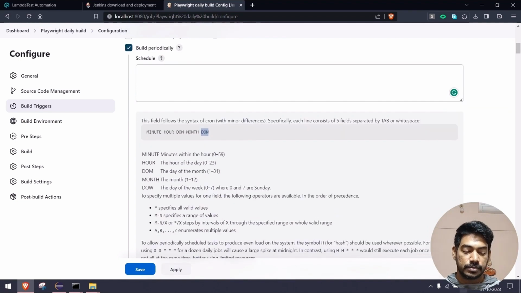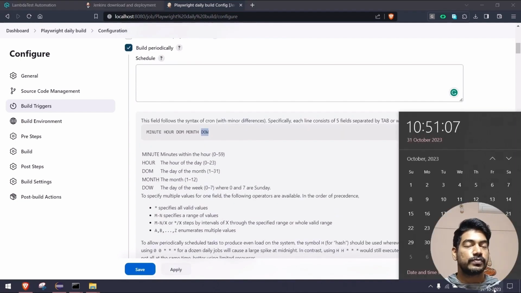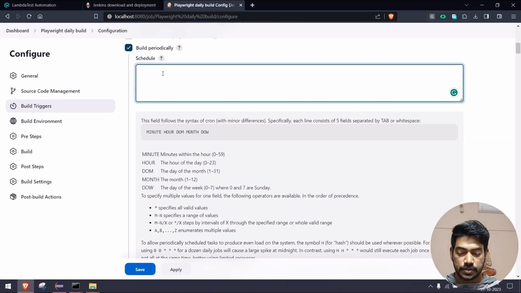Okay, so the time right now is 10:51 a.m. Let's say that we want to run by 10:53. First of all, it will be 53 minutes, and then the hour, which is basically 0 to 23, so it's 10 now. Then it's followed by the date of the month.